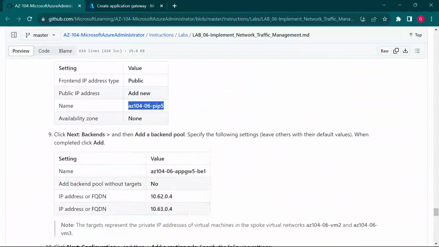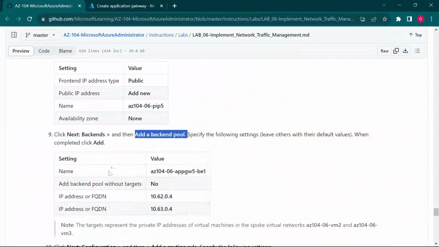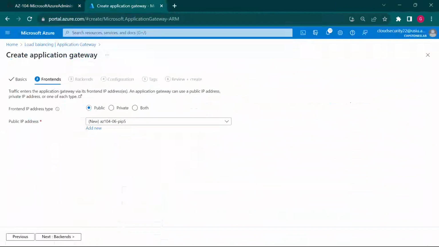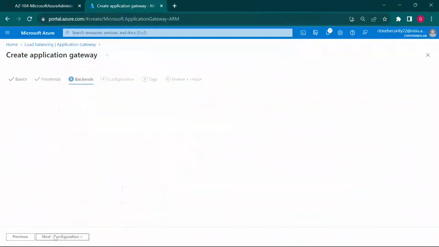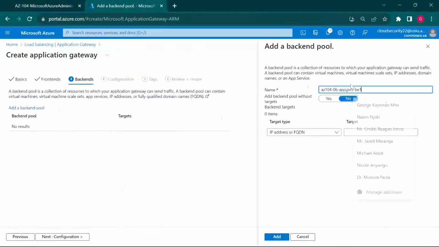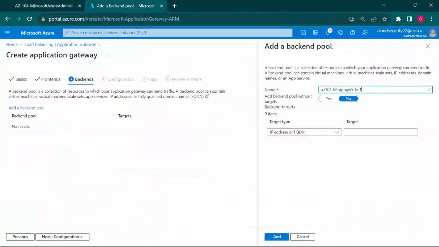And then as for the backend, we need to add a backend pool and specify the following configuration. So the name of the backend pool is going to be this. So I'll just copy that. I'll click on next backends. We need to add a backend pool. I'll paste the name of the backend pool there. Then add backend pool without targets, I will say no, because we have targets.